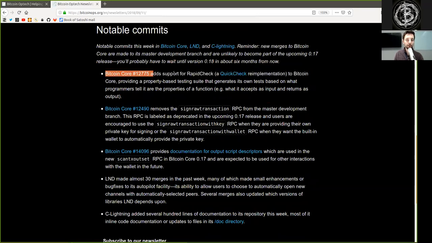A Bitcoin Core merge adds support for RapidCheck, a QuickCheck re-implementation, to Bitcoin Core, providing a property-based testing suite that generates its own tests based on what programmers tell it are the properties of a function, for example, what it accepts as inputs and returns as outputs.